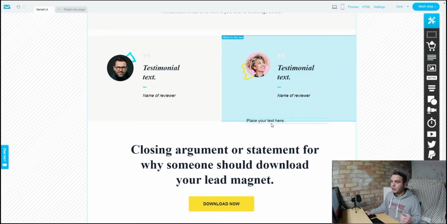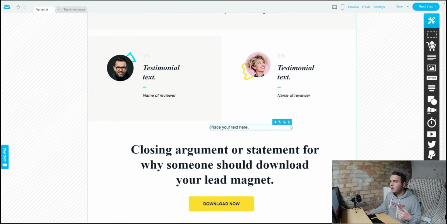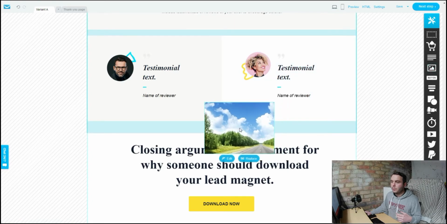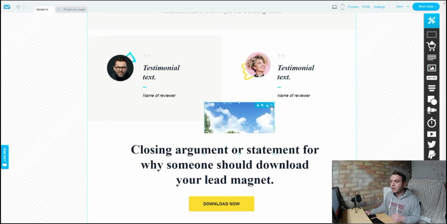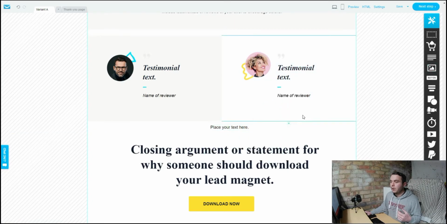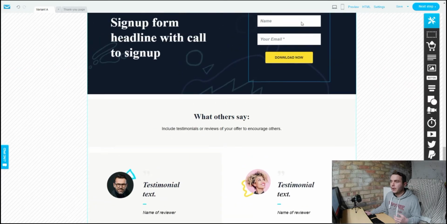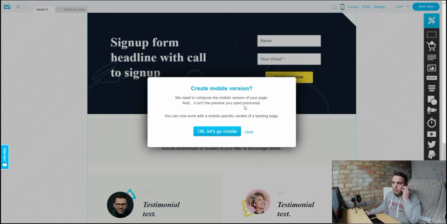You can drag and drop some text files in here. You know, you can put in an image if you want to put in an image. All of this sort of stuff, you can overlay it. It's really, really simple to use. Once you've done that, you are going to want to go over to mobile optimization.